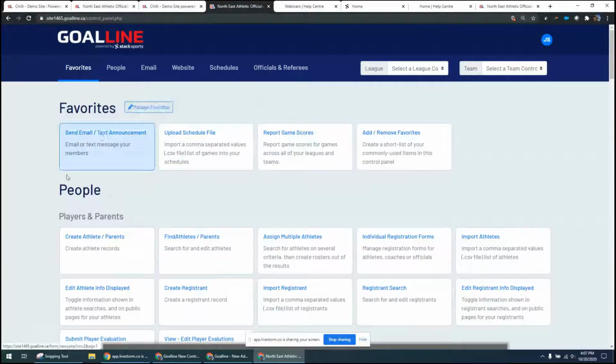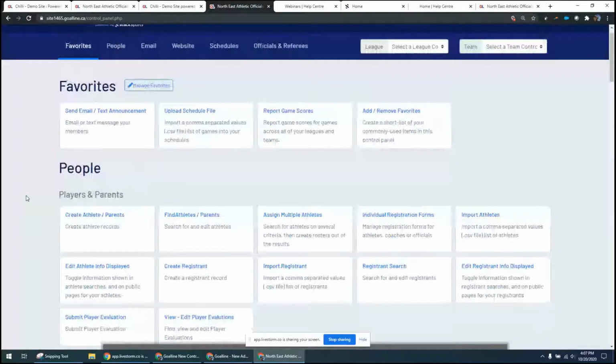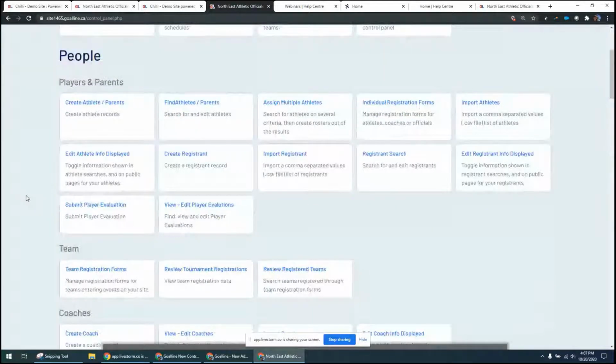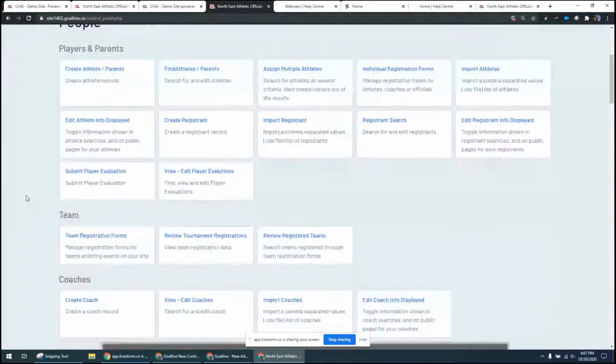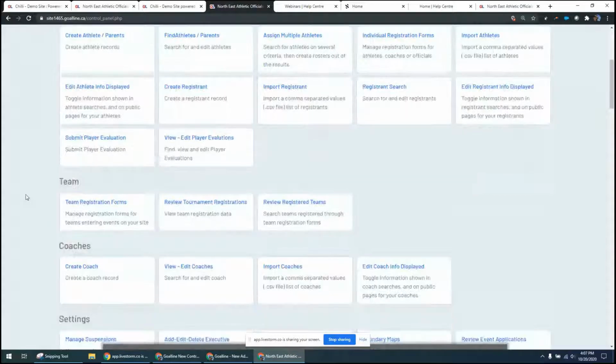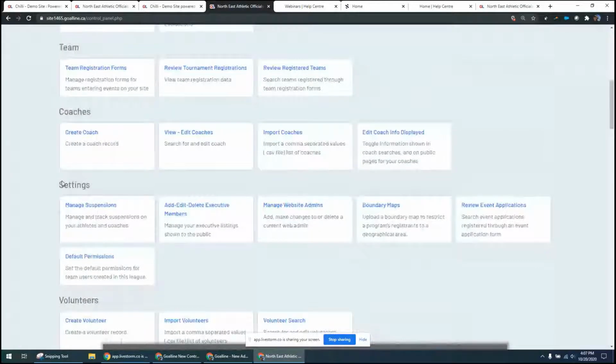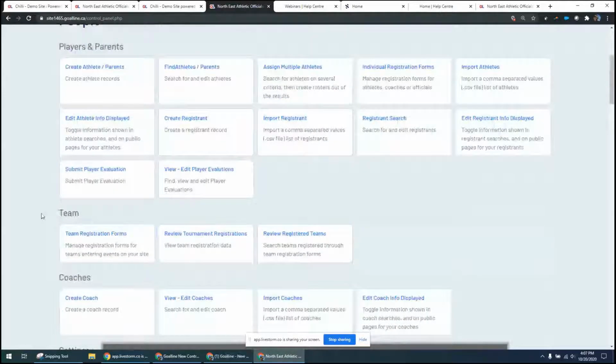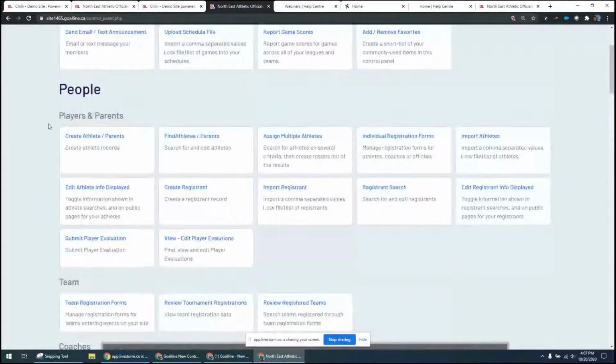The control panel has been updated to group these items into more appropriate sections. This is designed to make it easier for you to locate the specific kind of items that you're looking for based on the category of the activity. And we'll find that most of these sections are going to have a specific area for the types of settings where configuration tools are going to be grouped in. So settings is something that you would probably visit less frequently than the kind of items that you would use, for example, in the players and parents section.